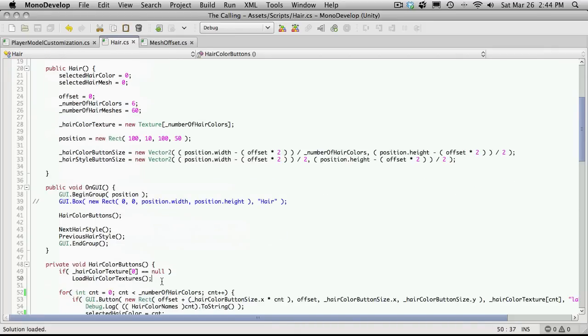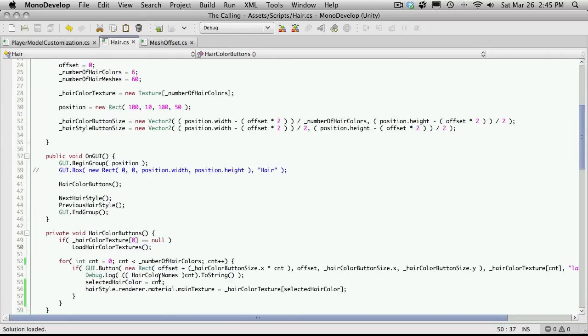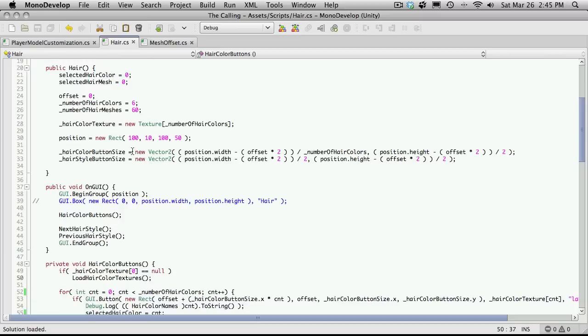And we're doing it down here. So we can't use the resources load method being called from the constructor, so we'll have to figure another way to actually load the default hair.